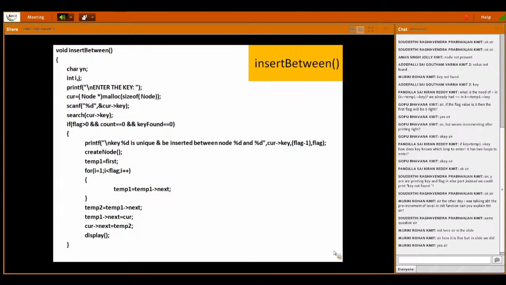Now the first variable, a local variable, char yn, the character variable, yes, no. I'll come to that in a little while, maybe in the next or next to next slide. So there is a meaning for that. Then int i, j, there are some for loops. For that I have initialized i. I don't think I'm using j, but I have declared it in case it is required. Then we are asking the user to enter the key to be inserted, right?